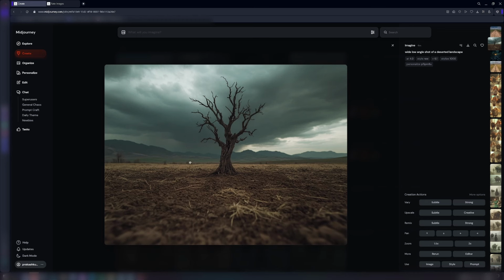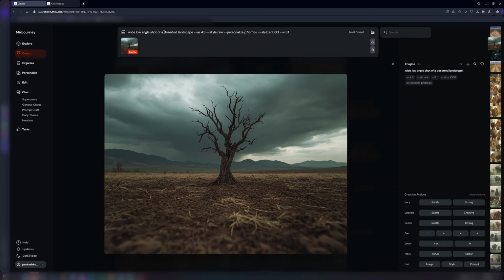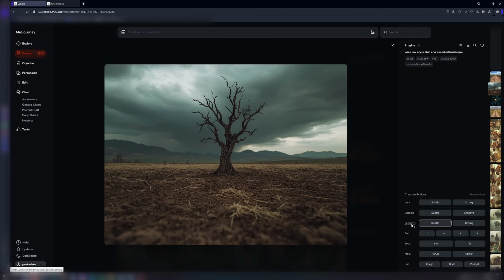Upscale similarly will not change the image. Creative will try to change the textures and lighting, retaining the core concept like tree, landscape, mountain, sky; other than that, the texture and lighting will be played with in a creative manner. Remix will try to enhance the prompt, retaining the old prompt, and you can add to it. So this is how the remix button works.